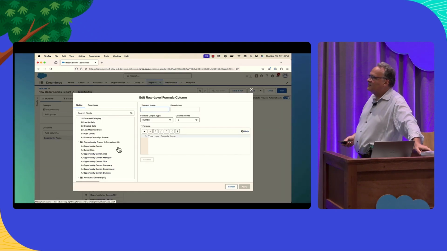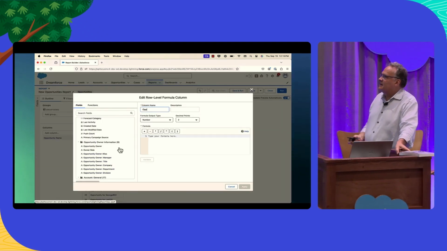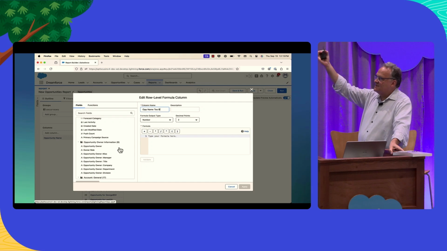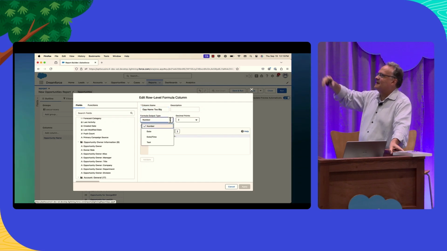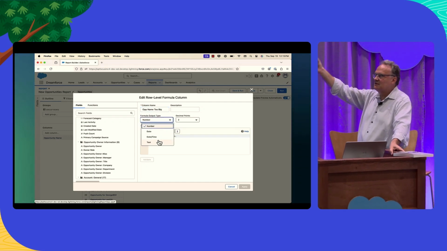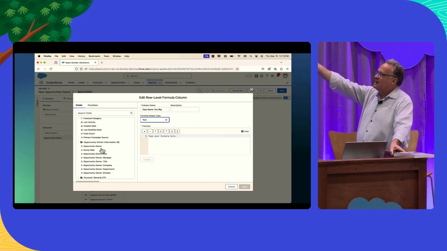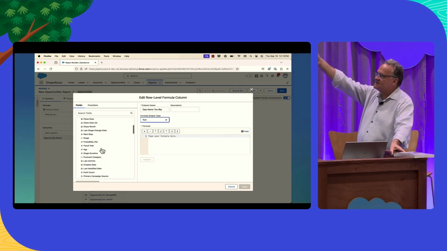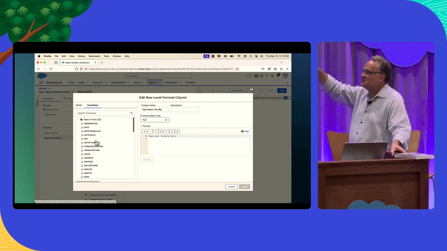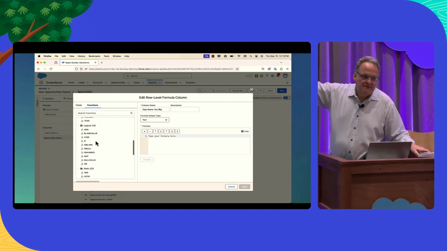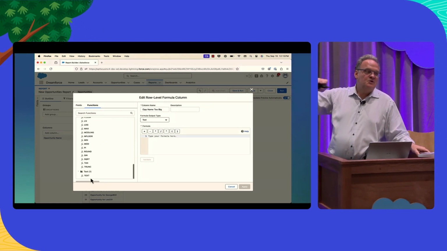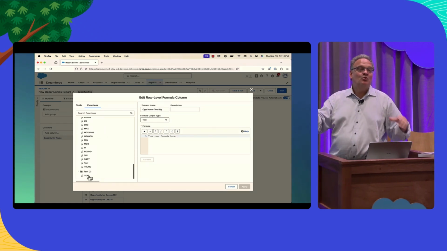So I'm going to add a row-level formula, and we're going to give it a name, the op name too big. The output will be true if it's too big, and false if it's not too big. I'm saying the output is text. We have a list of fields we can use, and a list of functions. Pro tip, it only gives about 40 functions here. You can use more. There's more functions available.